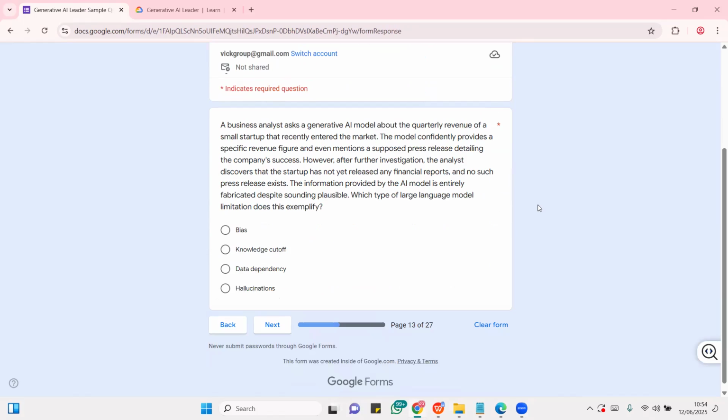Now, the next question is: a business analyst asks a generative AI model about the quarterly revenue of a small startup that recently entered the market. The model confidently provides a specific revenue figure and even mentions a supposed press release detailing the company's success. However, after further investigation, the analyst discovers that the startup has not yet released any financial reports.